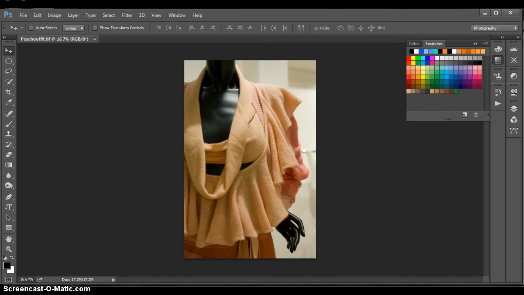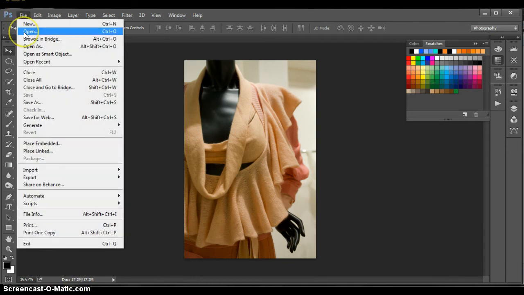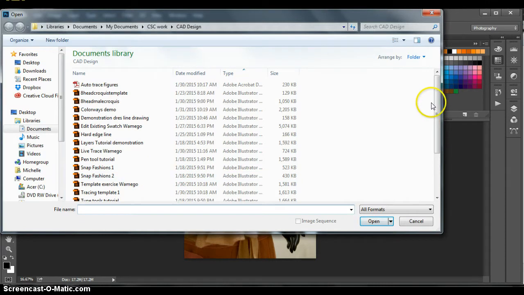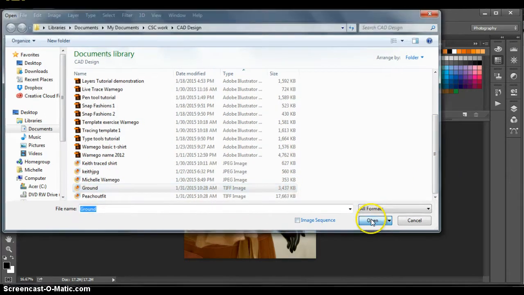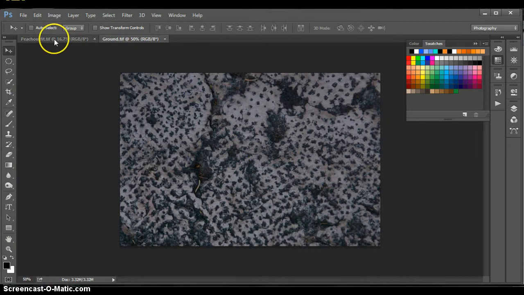Now if I also wanted to open up the other one, I'm going to go to open, and ground was another one that I wanted to work with as well, and I can open it. There's ground and there's Peach Outfit. Just by clicking on my tabs I can move back and forth from those and have multiple images to work with, which eventually you will need to when you're making your mood board for one of your assignments in here.